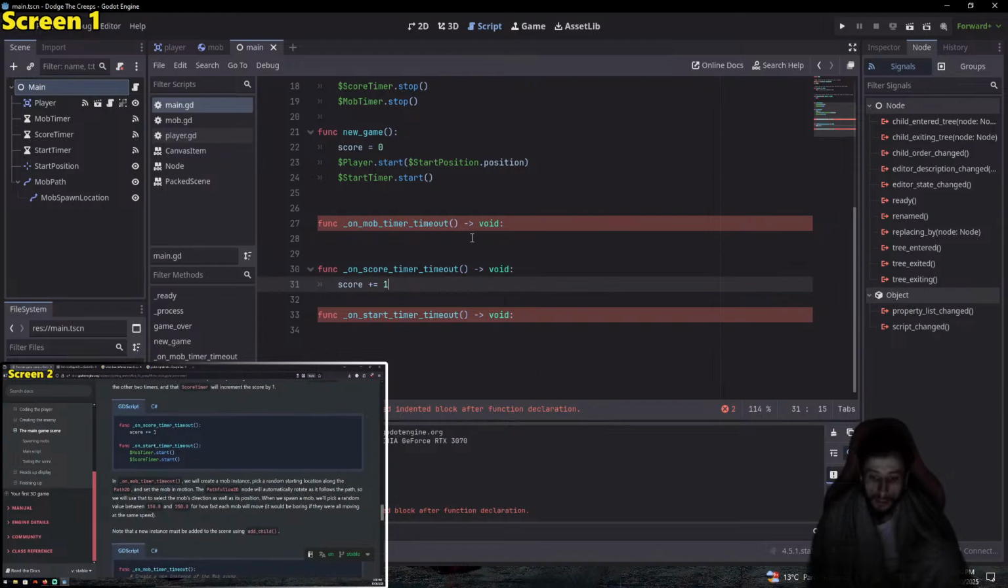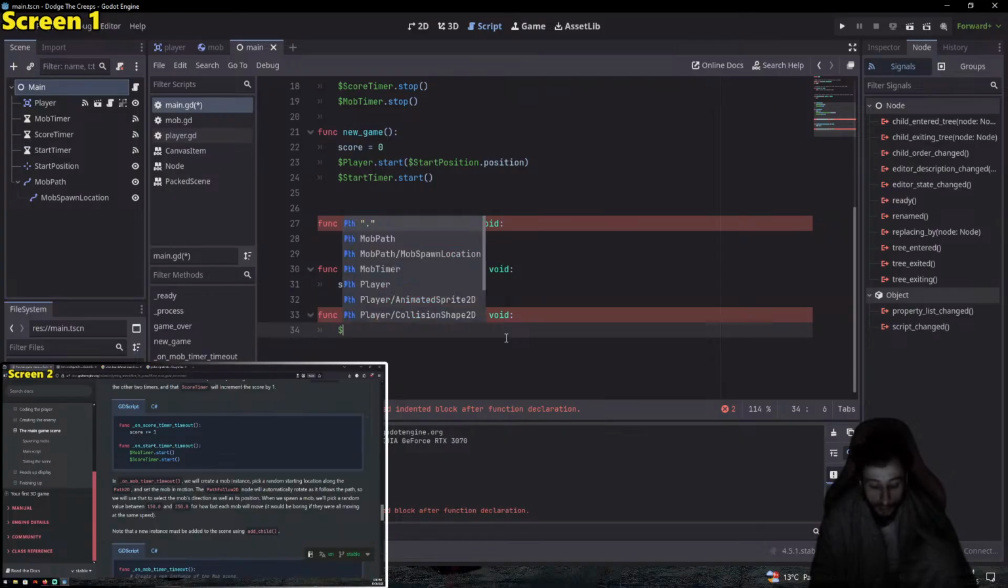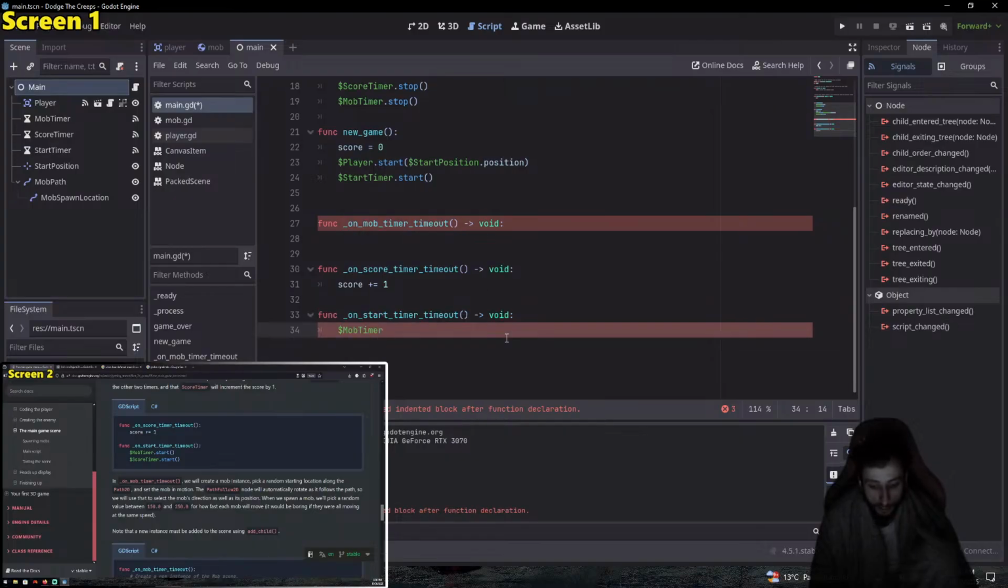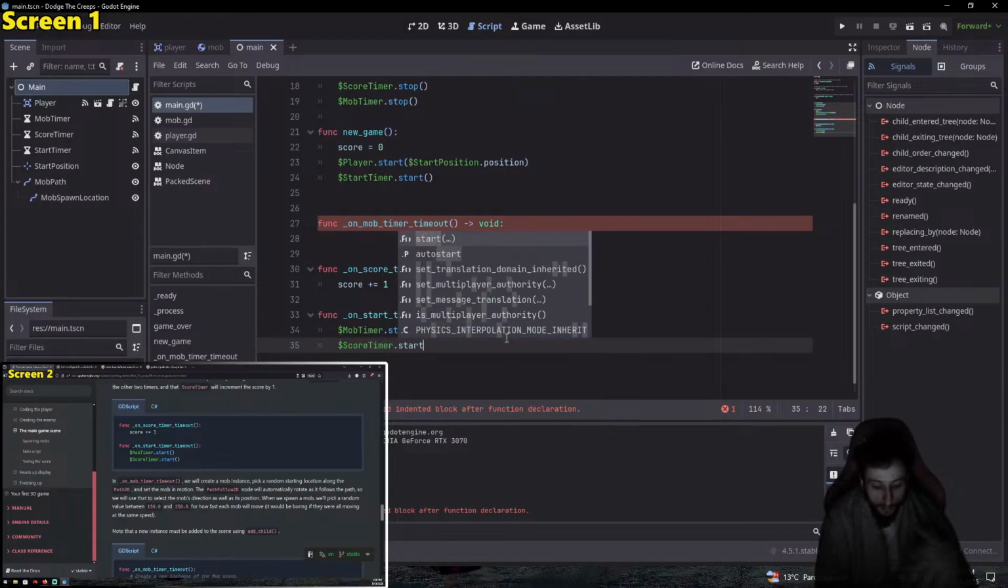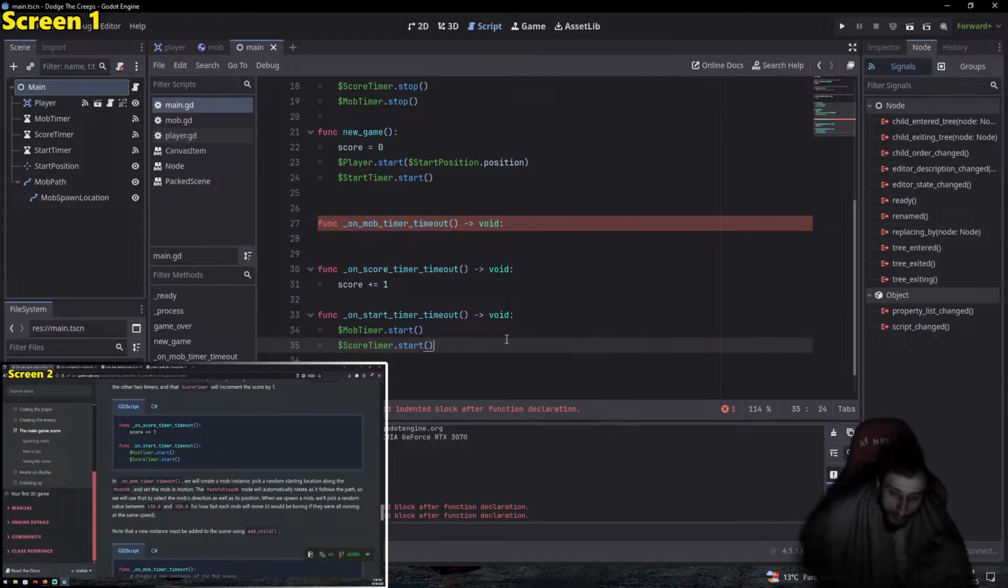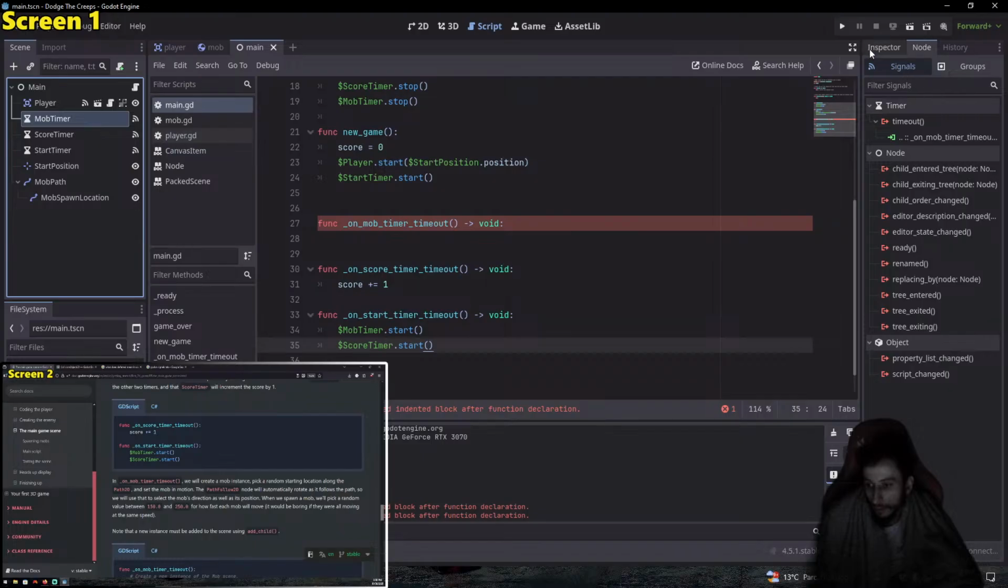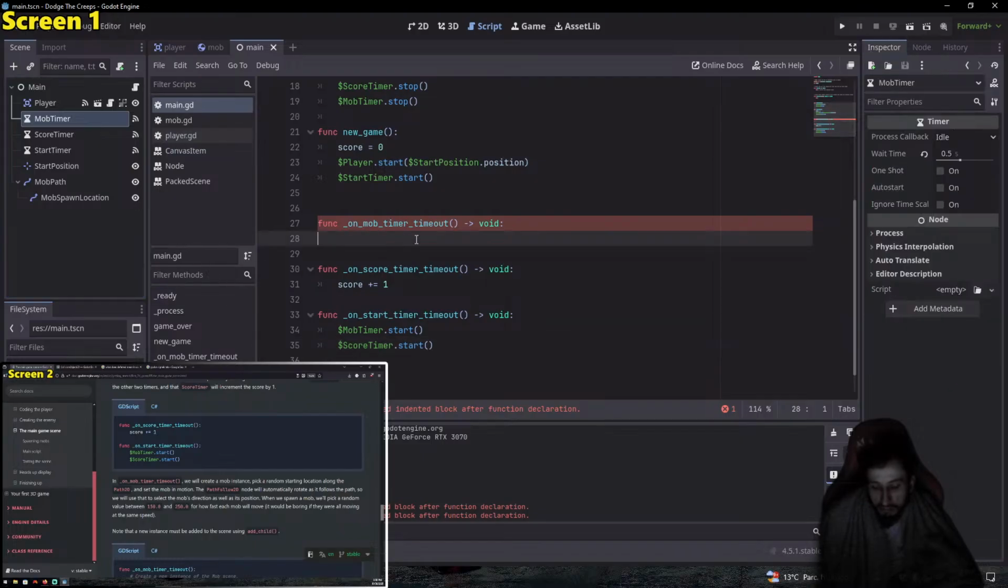On start timer timeout, we start the mob timer, and we start the score timer. So we'll create a mob instance. Oh, this is essentially the spawn rate. 0.5 seconds.